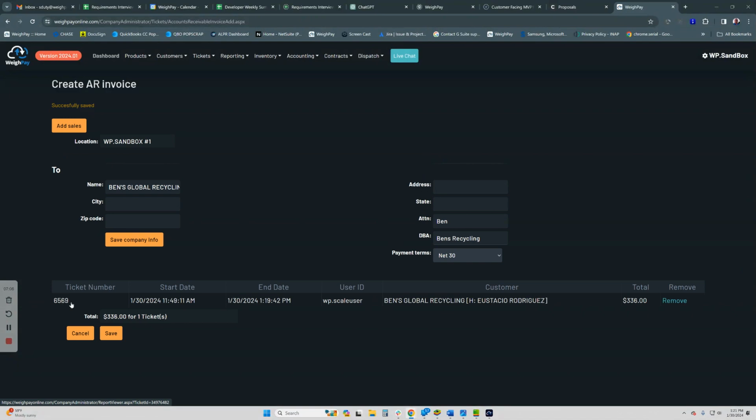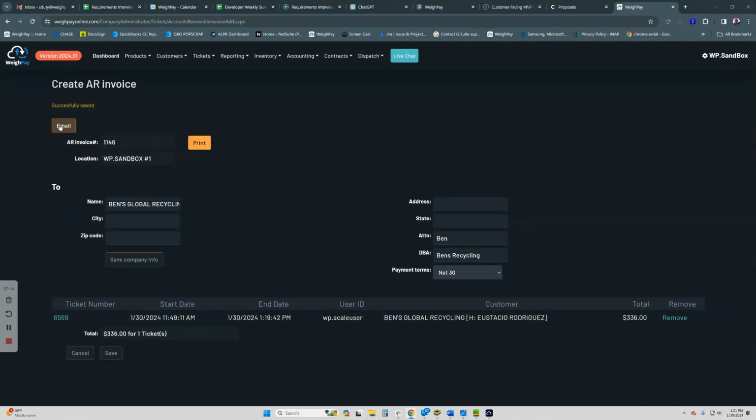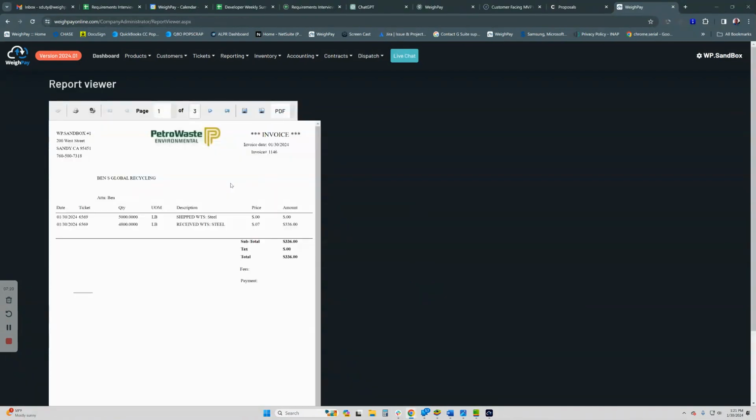And you can see we've got this one ticket for this one sale, and we could add more sales to this one, or we could say, you know what, we're done with this. So I'm going to hit the save button, and this can now be emailed. This invoice can be emailed, but let's take a look at the invoice. The invoice is showing us this was our shipped weights, this is our received weights. So this way, our customer that we're invoicing knows that we're billing them at 7 cents a pound, that $336 is what they owe us.